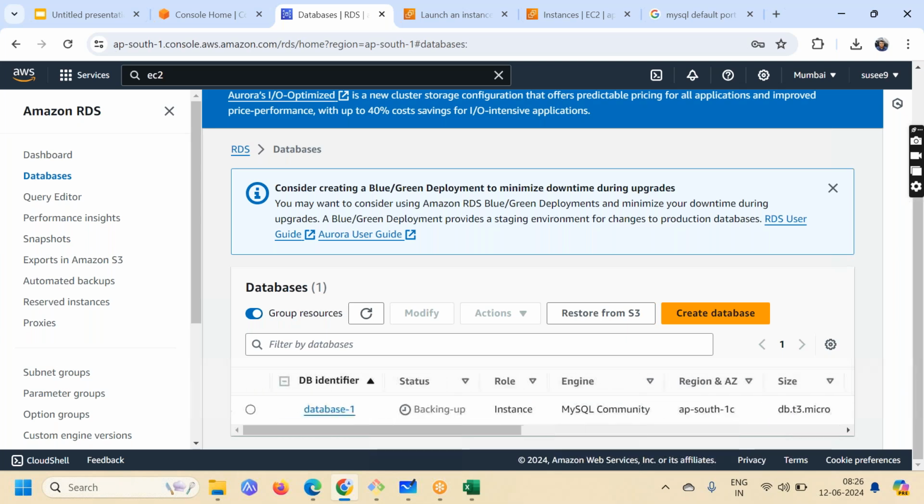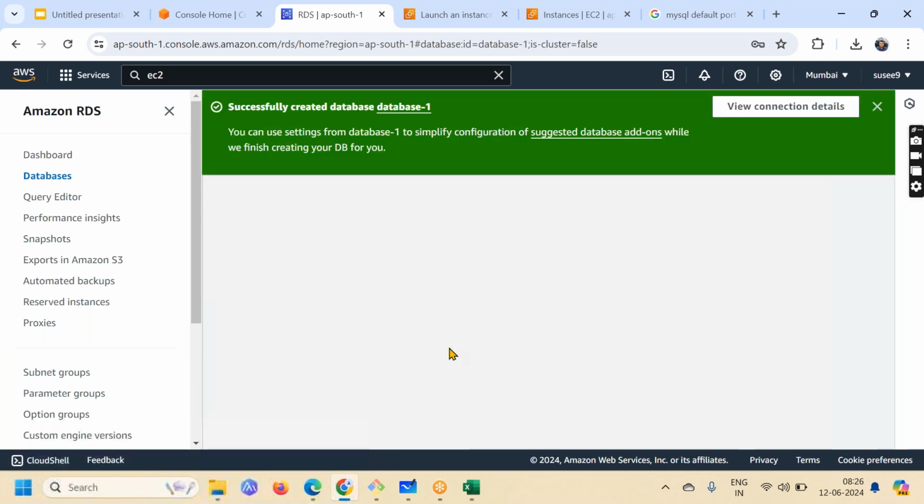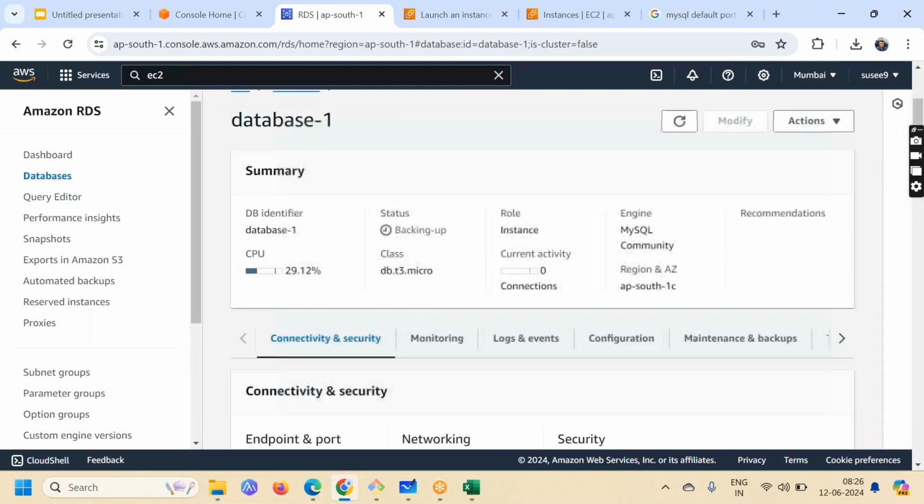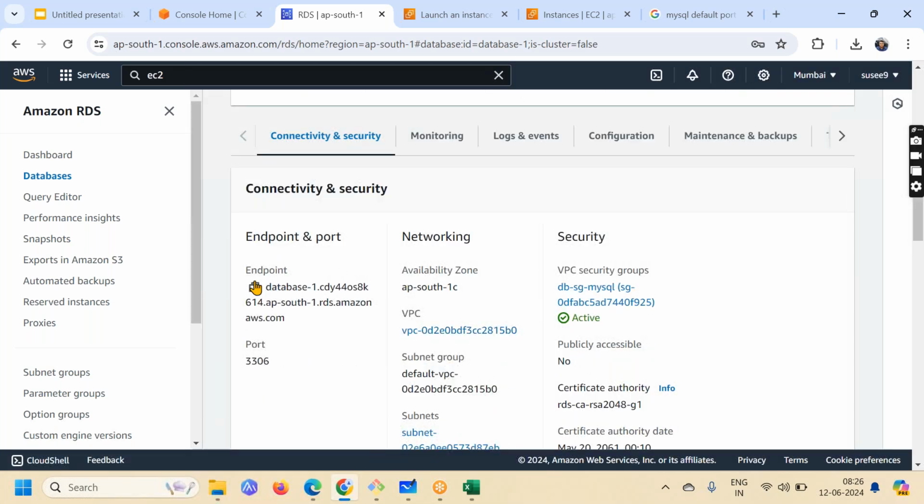So this is some extra information we have. And if I click here, you should get an endpoint. So that's my endpoint here. With this particular endpoint, I should be able to connect from my EC2 machine.